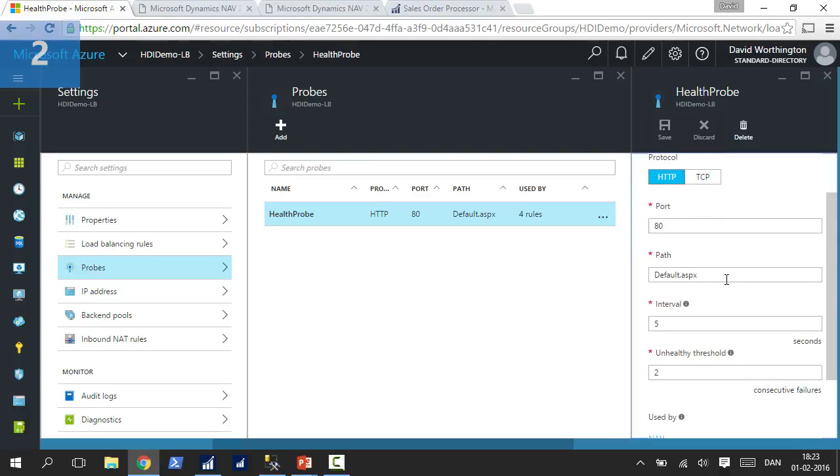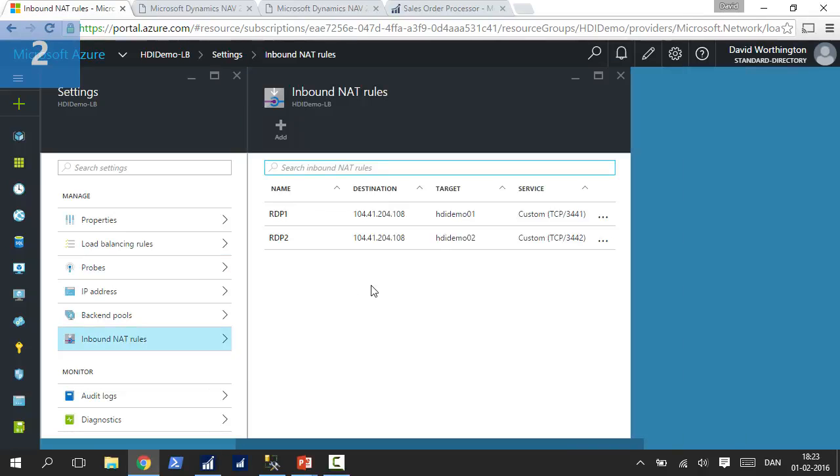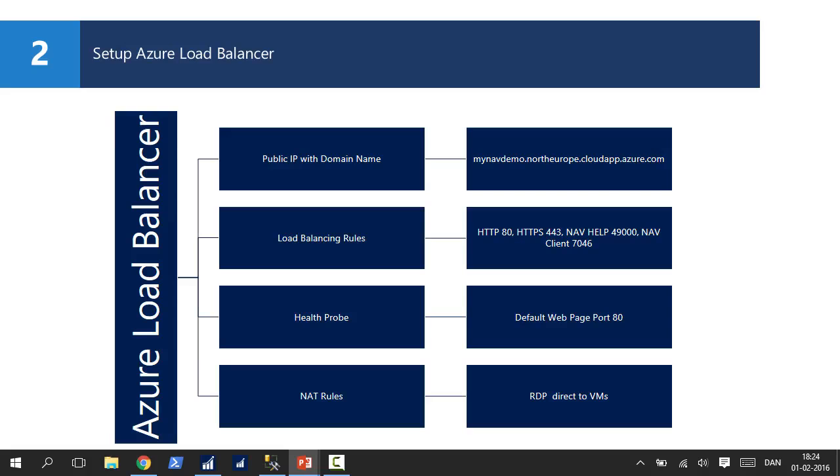So the load balancer uses that to determine the availability of the virtual machines inside the availability set. And you can control the interval for it probing and how it determines failure. Finally, there's the NAT rules which you can set up, and this determines how you can go to specific machines, in this case for RDP, so it's set up a specific port number which maps to the RDP port on that machine. So they're the components of the setup of the Azure Load Balancer, and as I said, this can be done with a PowerShell script which I've linked to.